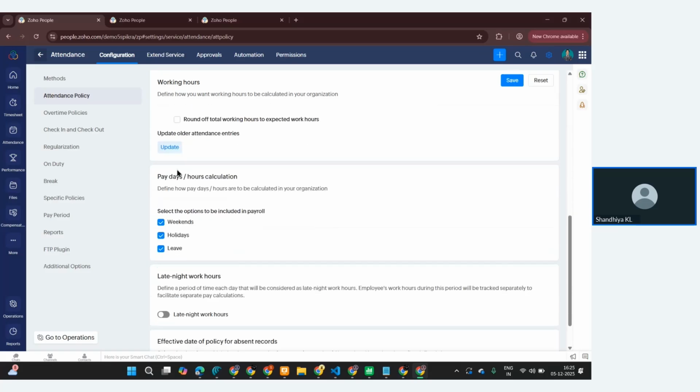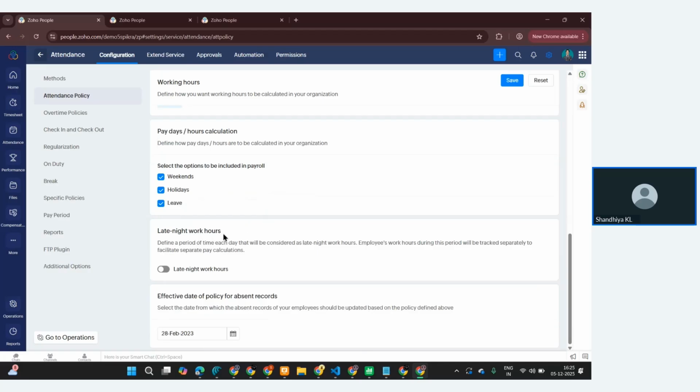So pay days. Here is the pay days or hours calculation. Here you define how the pay days per hour are to be calculated in your organization. You can select weekends, holidays, and leaves. So select options including payroll also. Late night work hours: somebody may have hectic work. If they work late night hours, it will also be able to capture the logged hours and working hours in Zoho People.